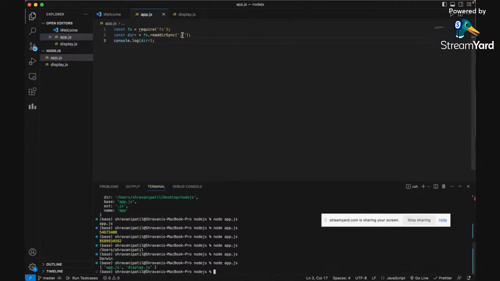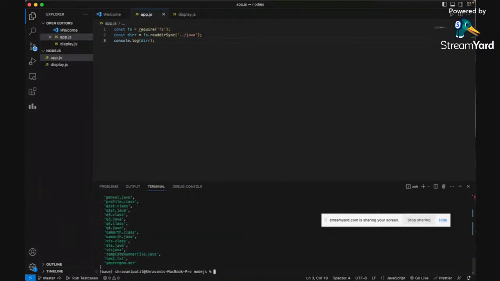I used ./ here. We can also read files from other directories by using ../. Let me just demonstrate that for you. Let's see, Java. This is a folder on my system. Just run this. See, these are the files that are there in that folder.